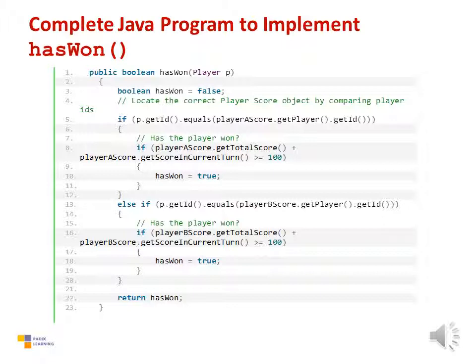The complete Java program to implement the method has1 is displayed here. The method first initializes the boolean variable has1 to false, indicating neither player has won yet. Then we locate the player score object by comparing the player IDs with the player ID in the parameter player P. If the player ID corresponds to player A, we check if player A has won. If player A has won, we set the boolean variable has1 to true. Otherwise, we do nothing and has1 remains false.